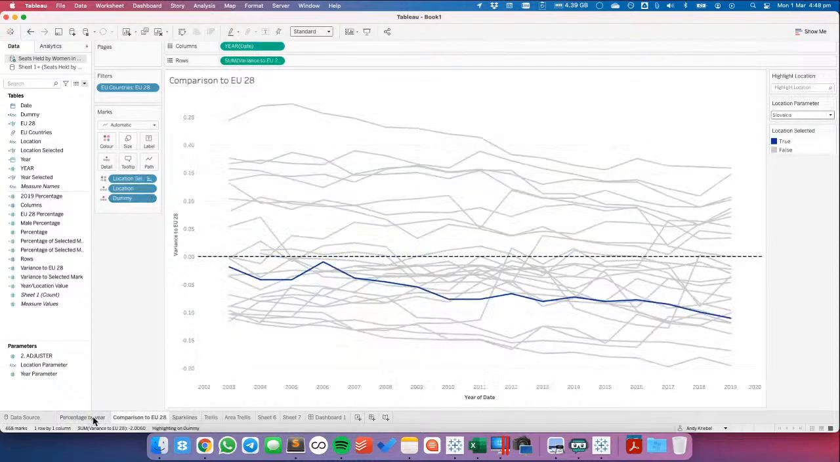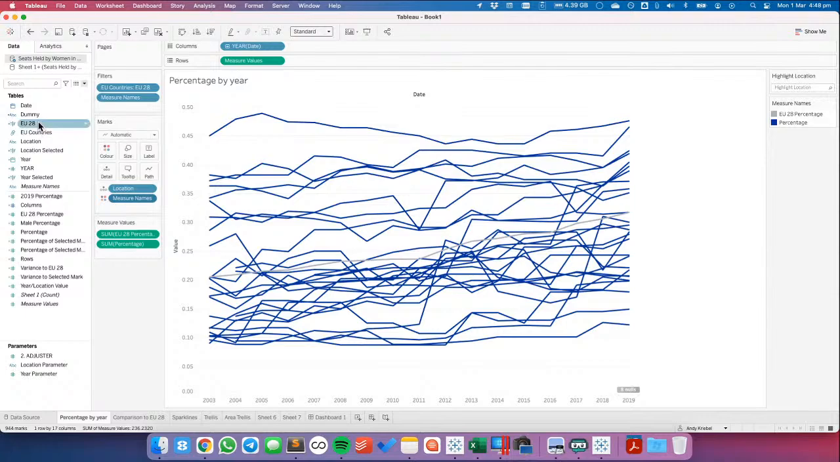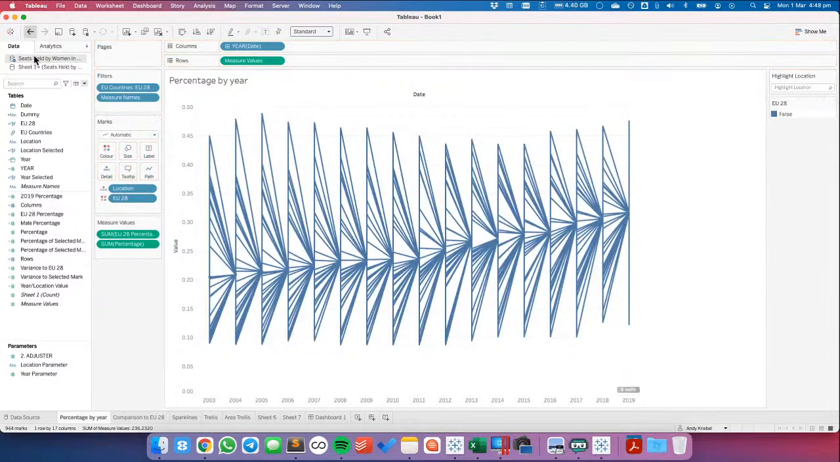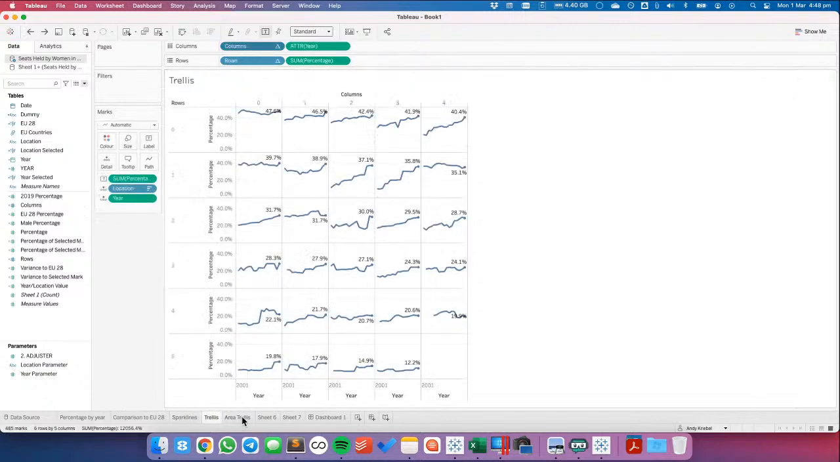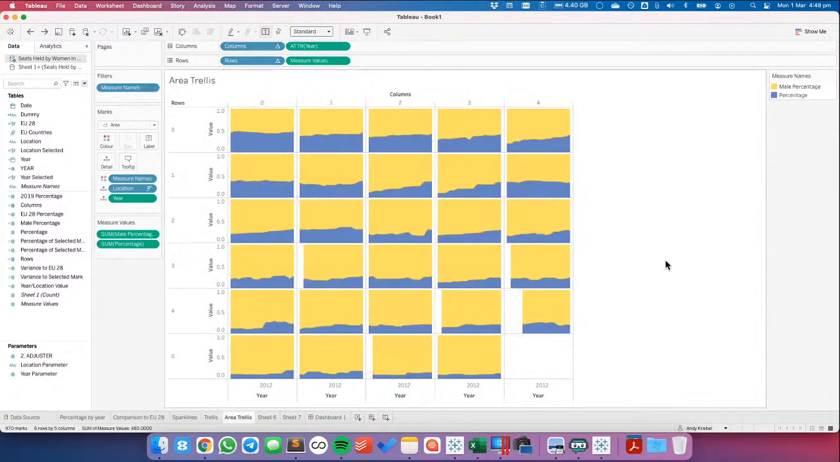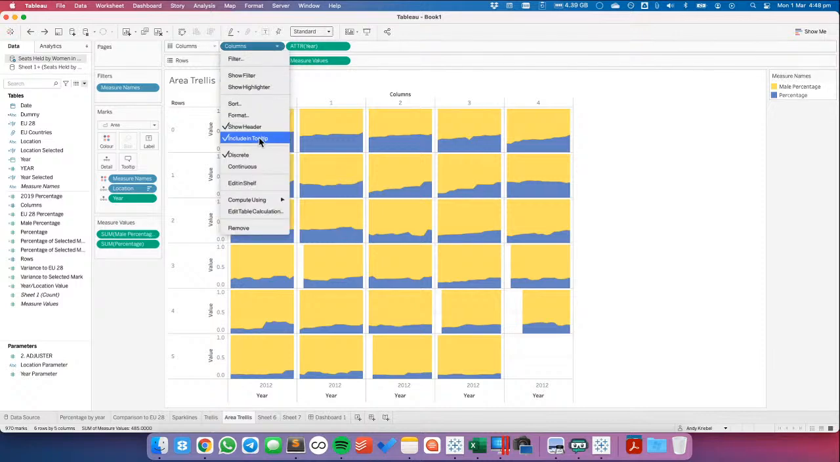Okay, and I could do, nope, don't want to do that. Okay, that's fine. And then we did our spark lines, which I don't really love. The trellis, I think the trellis looks pretty good. The area trellis, I think in particular, looks really good. Yeah, so I would probably clean this one up a bit.